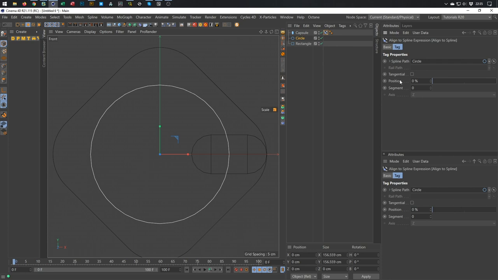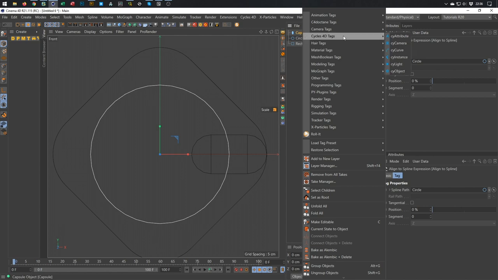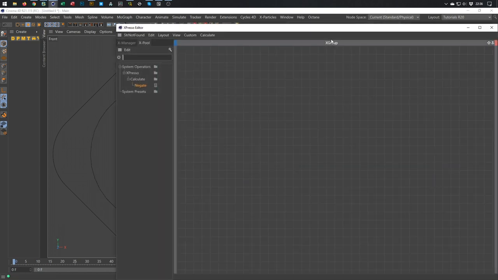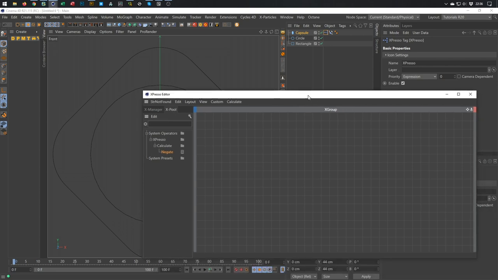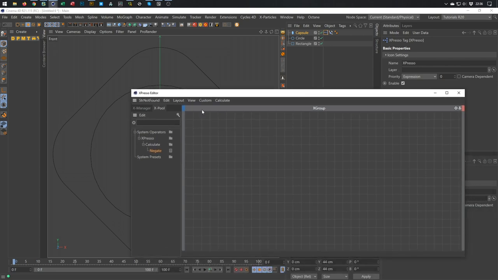And I want to do all of this without keyframes. So for this I use Expresso. So we need no keyframe at all. Good. It's a simple Expresso, don't be afraid, it's a very simple thing. I take the capsule. And you can do your Expresso tag and put it on wherever you want. It does not have to be on the capsule, but for me it's easier like this.